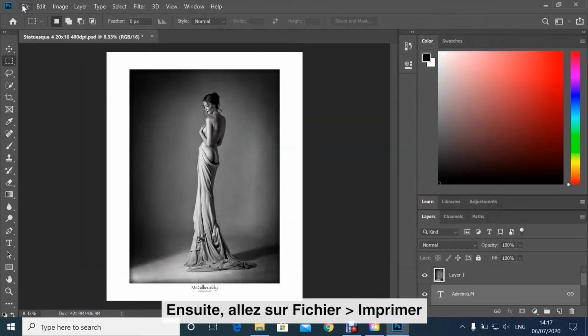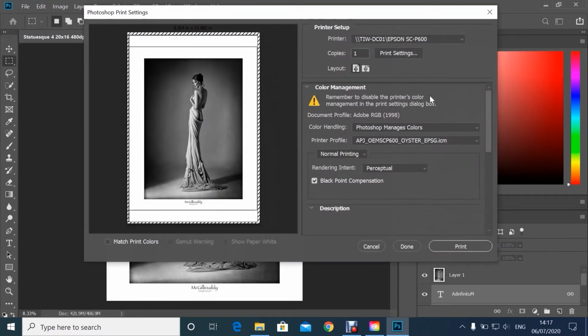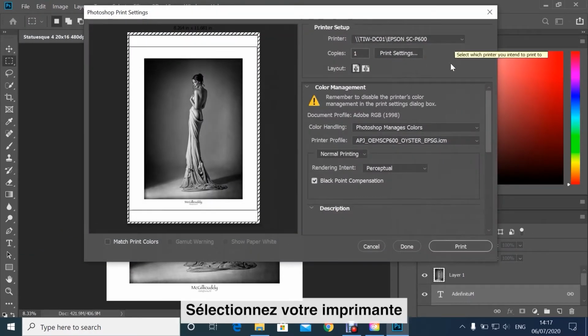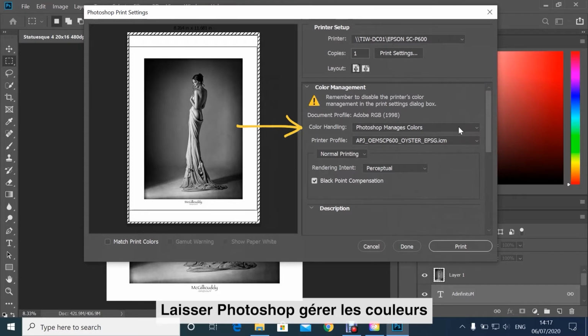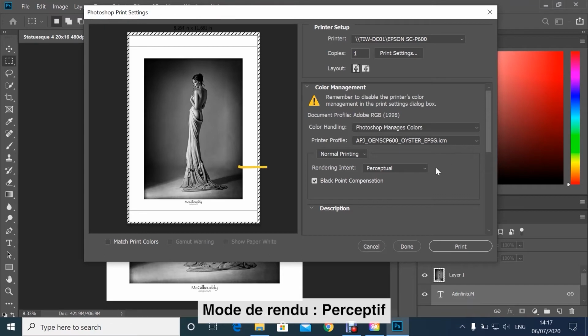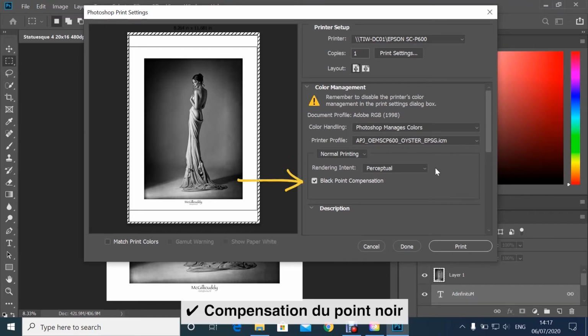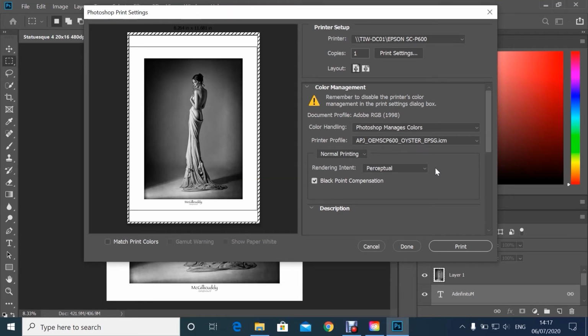Then File, Print. Select your printer. Photoshop is managing the colours. You have the correct profile selected. The rendering intent is set to perceptual and black point compensation is ticked.